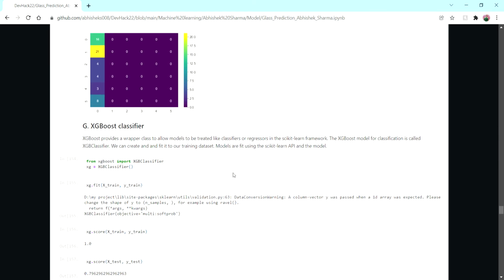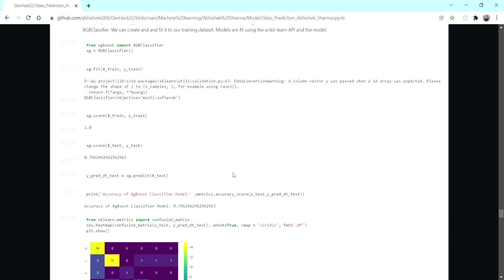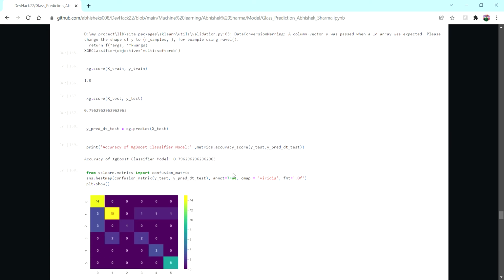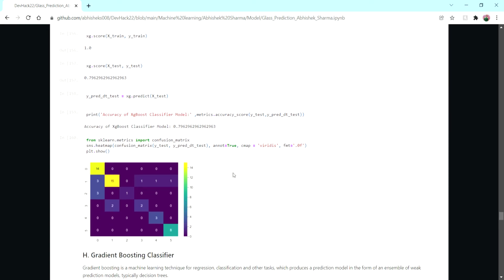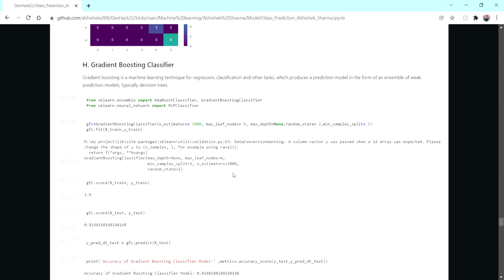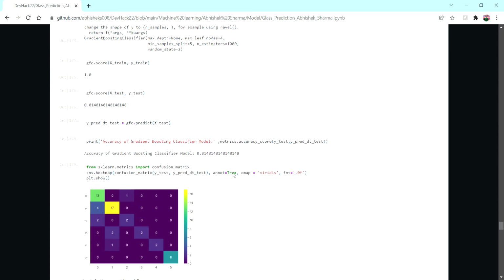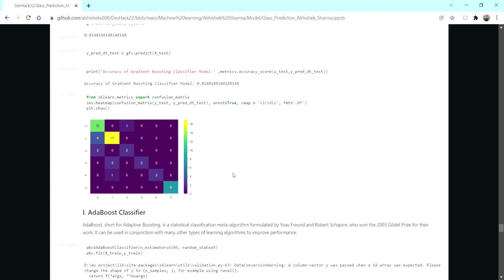Now moving on to the XGBoost classifier algorithm, the accuracy score jumps up to 0.80, which shows that this model fits this data set very well. And here is the confusion matrix. After that, the gradient boosting classifier has an accuracy of 0.81. I think that is the highest one that I have produced here. And here is the confusion matrix.